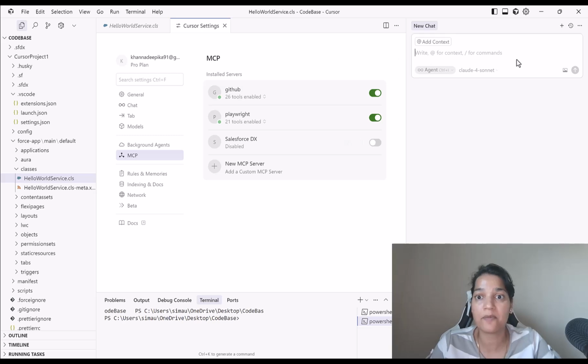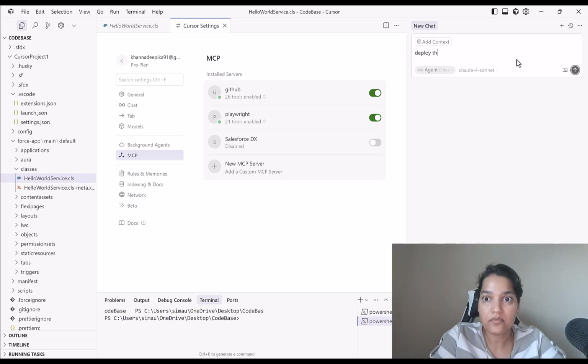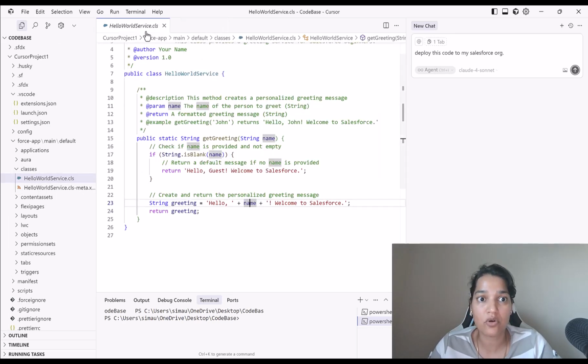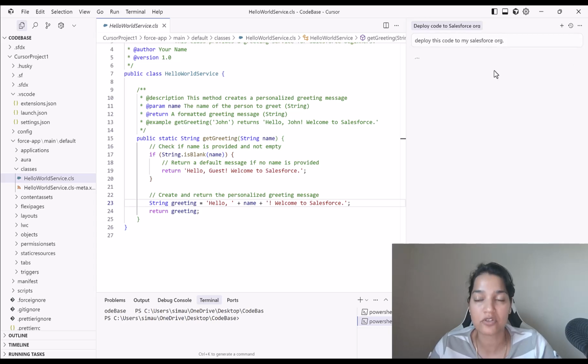Okay, so if I say "deploy this code to my Salesforce org," this is the command I am writing inside of the chat. And this is the class it is going to deploy. I have this code open, and all I said as the command is this. Now what is it going to respond, and how is it going to respond?